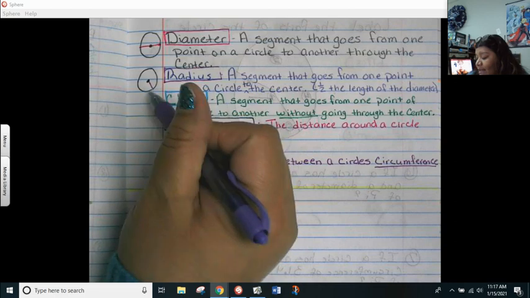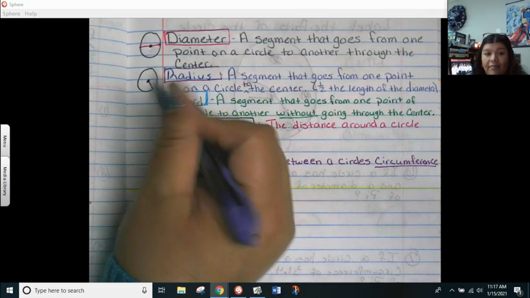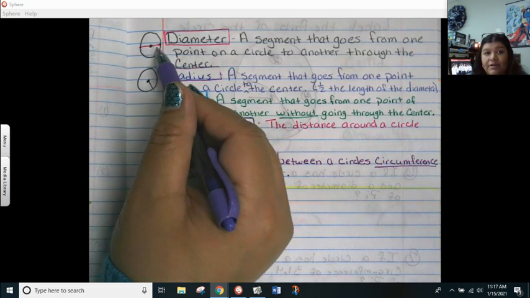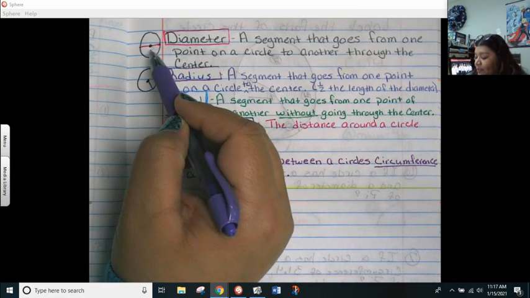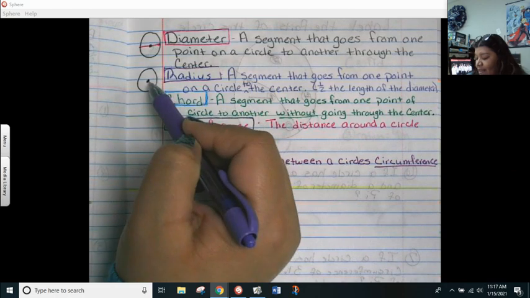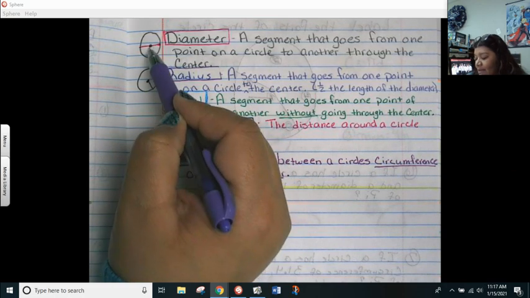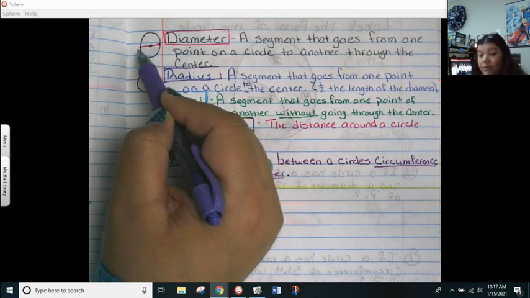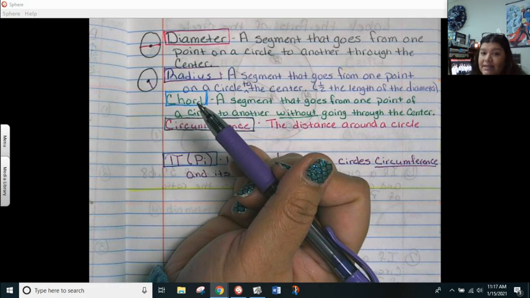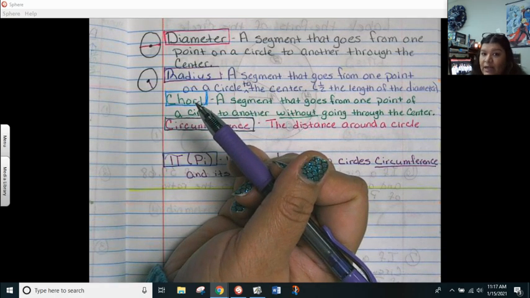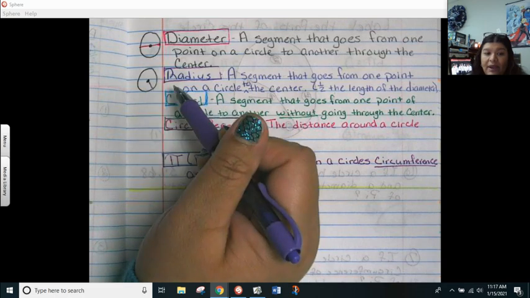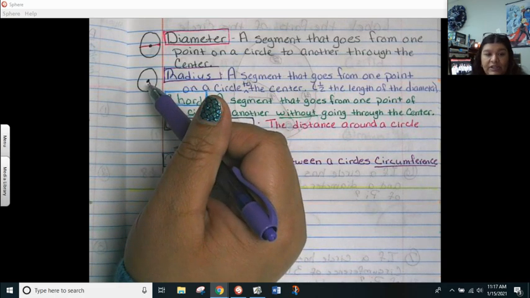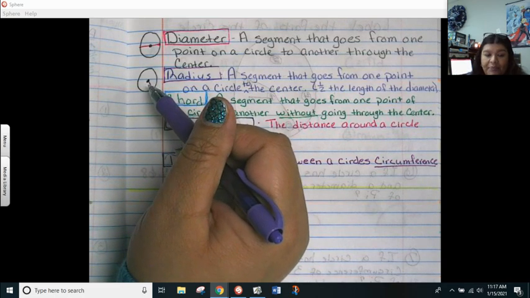It also works the other way. If I tell you that the radius is 10, then that means the diameter is 20, because the diameter is made up of 2 radii. Radii is the plural for radius. So if I say that this is 10, that means the diameter would be 10 plus 10, which would be 20. And that's going to help you a lot for the circumference and the area of the circles when we get to those. So diameter is the entire length going through the center, very important. Radius is just going to the center and stopping, so it's half the size of the diameter.